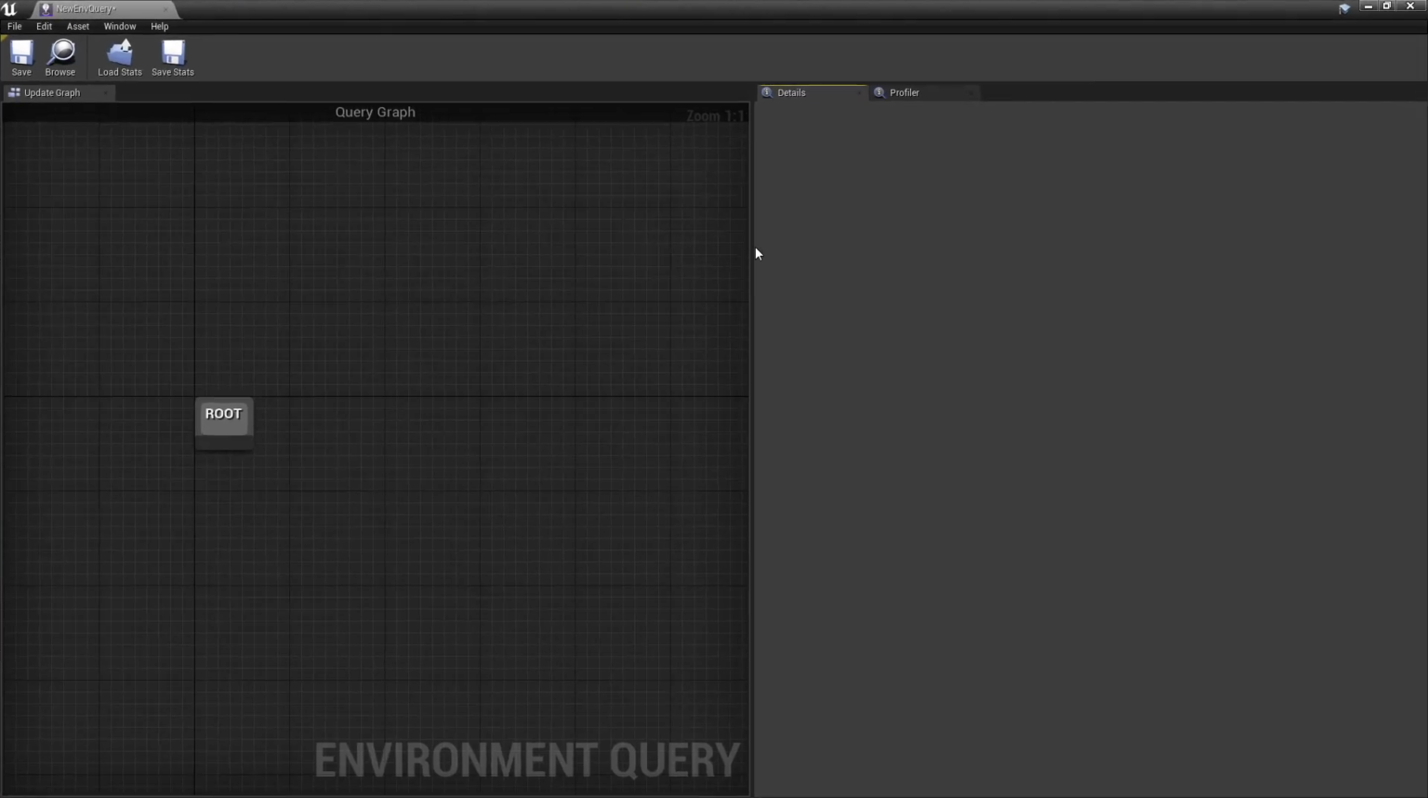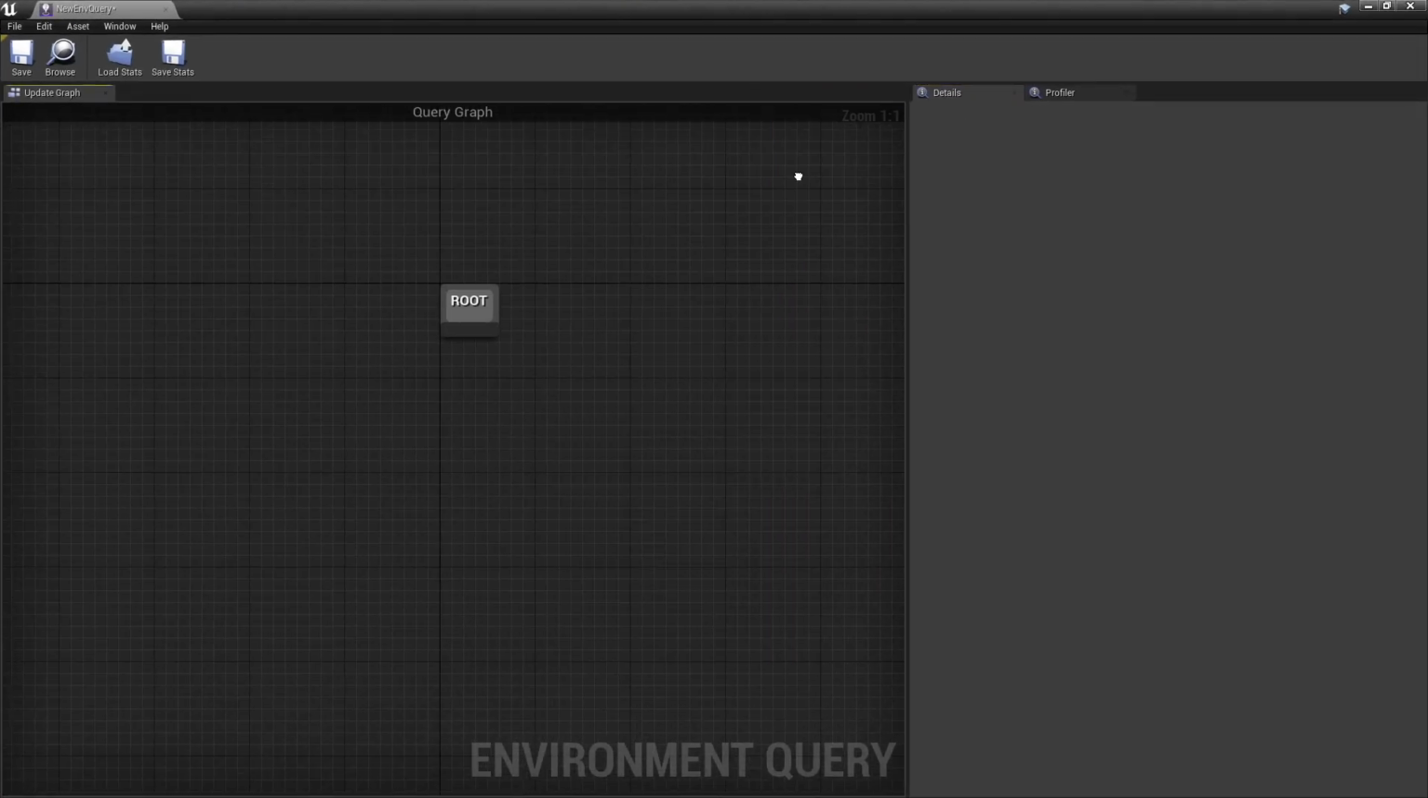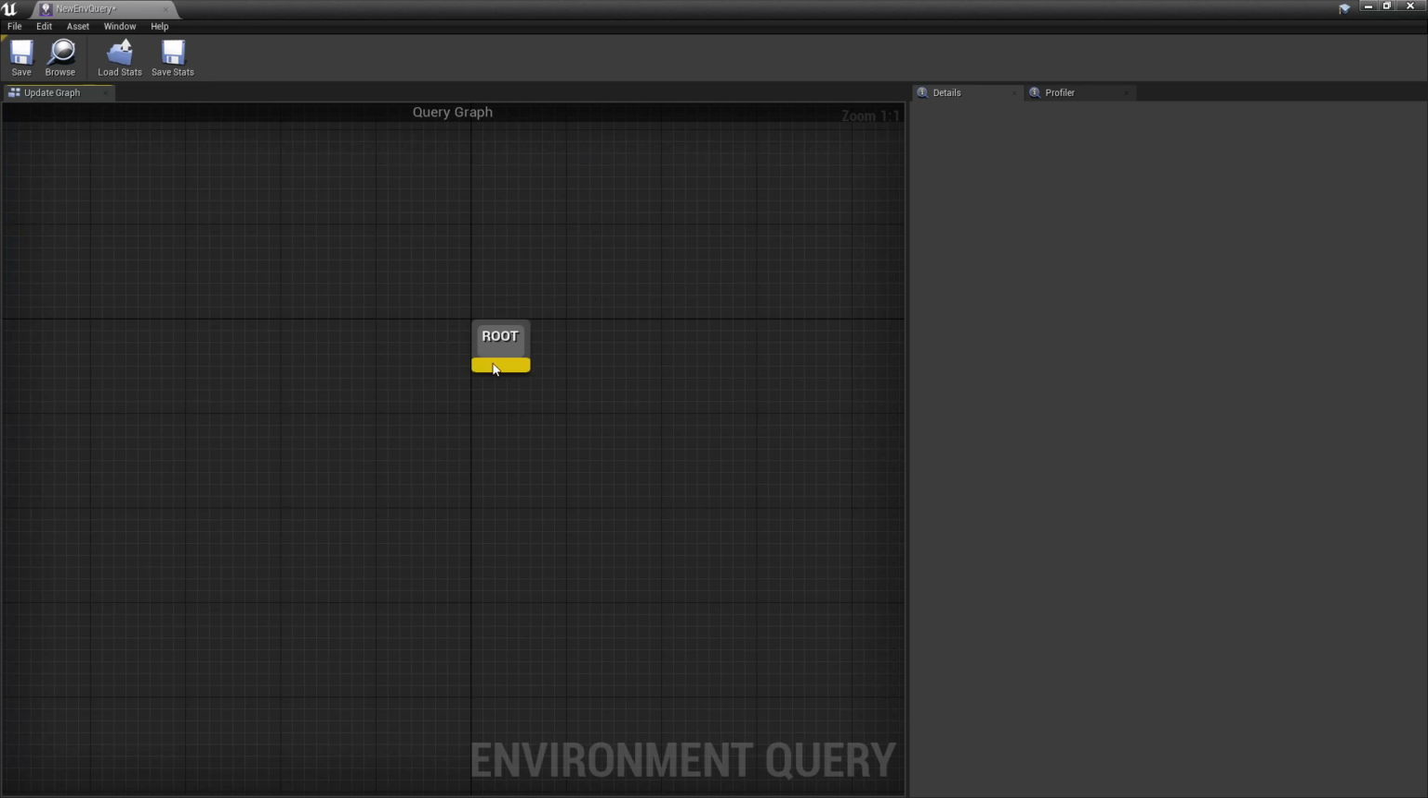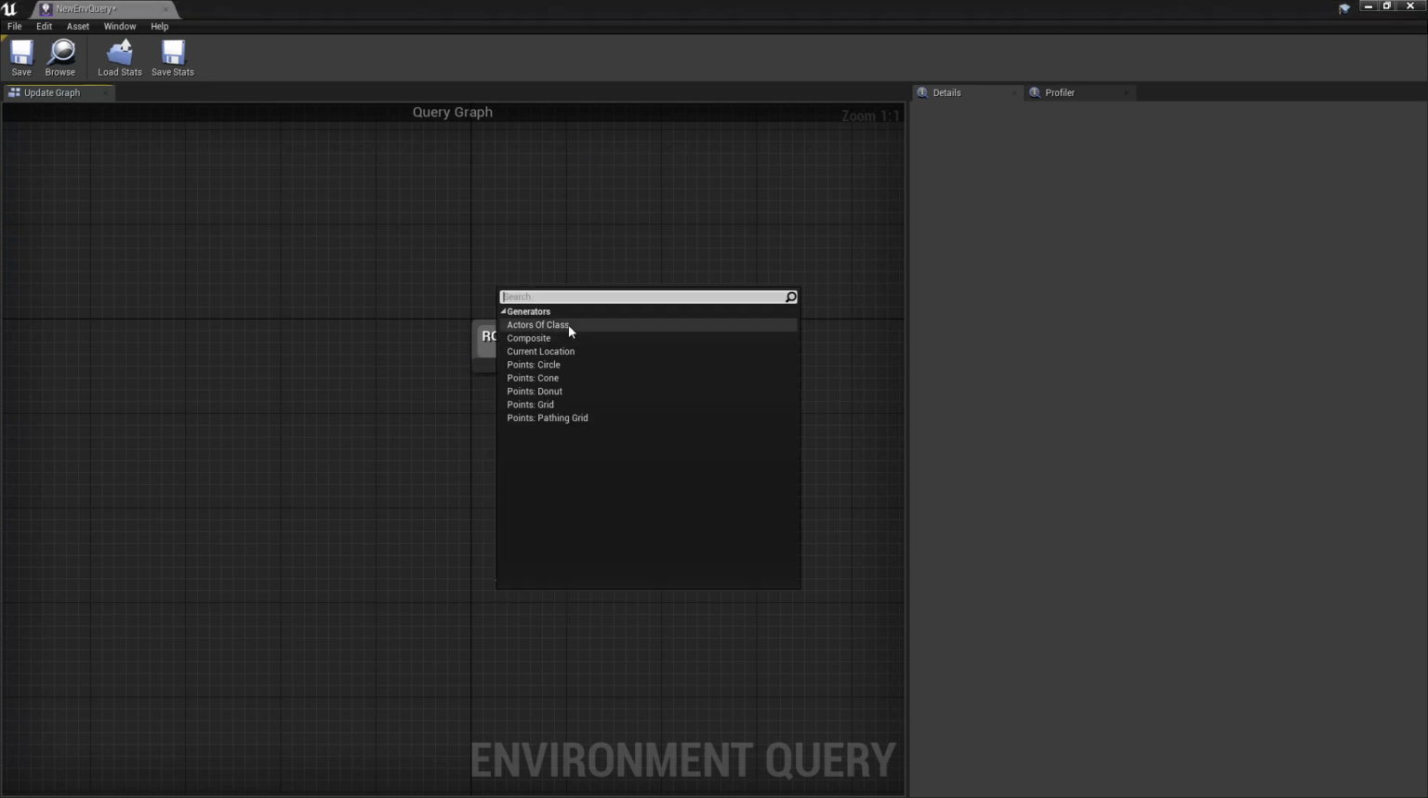Let's open this up. So it looks like a behavior tree, but it works really different. So let's just drag off from here and see what happens. So we can add generators. A generator is simply something that will create points in the map, and later we're going to perform all kinds of tests against these points, and we can determine which one of those points we want to use to walk through, for example, or look at or shoot at or whatever.